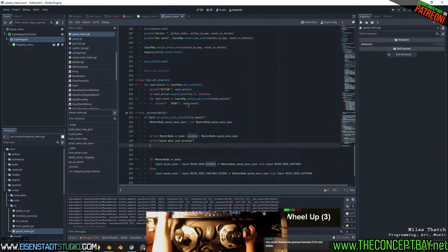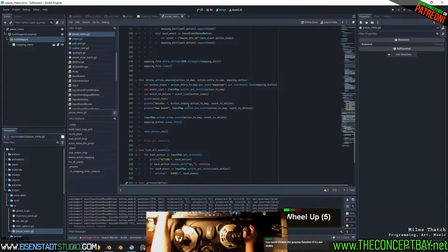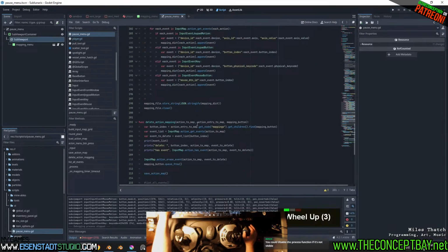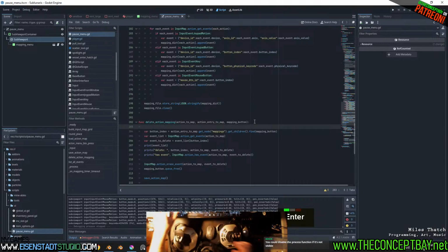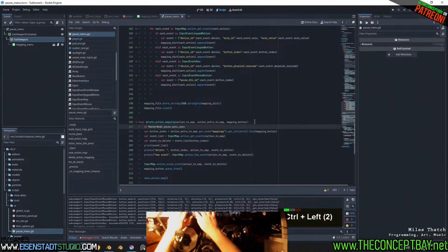Like the mouse moves, and if it hovers over the menu and I left click or press the confirm button on the controller, it will end up clearing that event. That's how I lost some of those inputs, I believe. So, delete action mapping. I need to return out of all these functions. If master node, pause menu open, not, return.